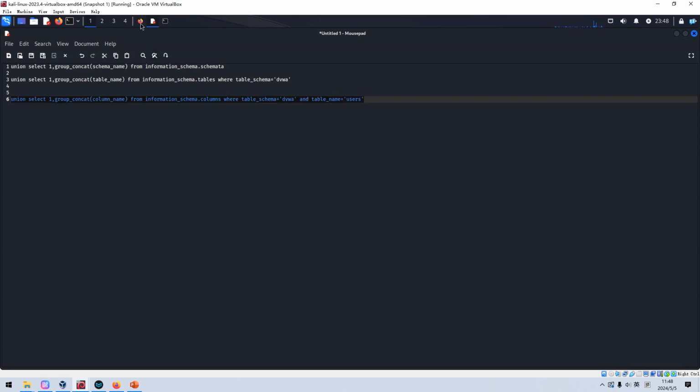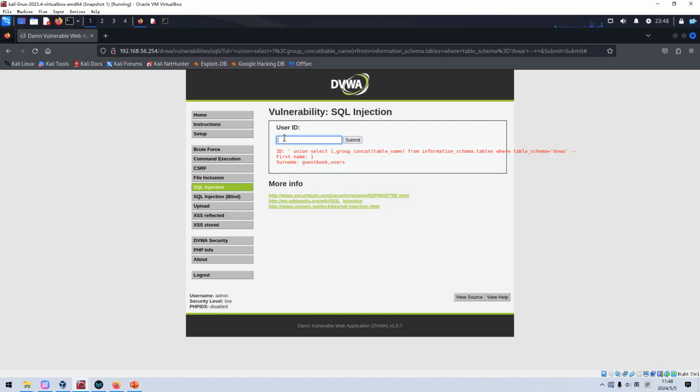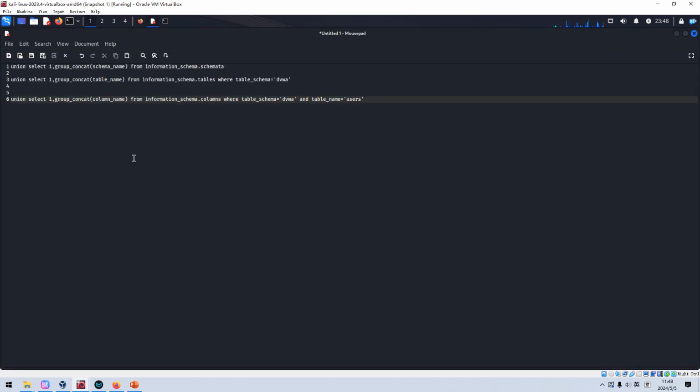We can remove this. We can copy and dash dash space. Let's submit. We got all columns of this table, the users table. And if we want to get the username and password, how do we do it? We just make some small modification. User, password. Okay.